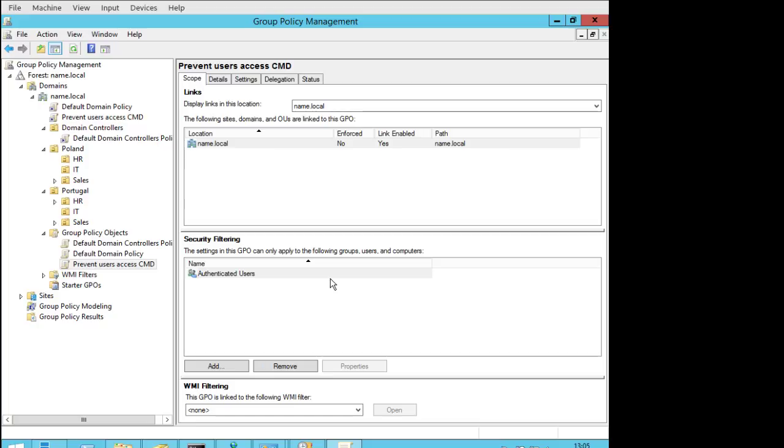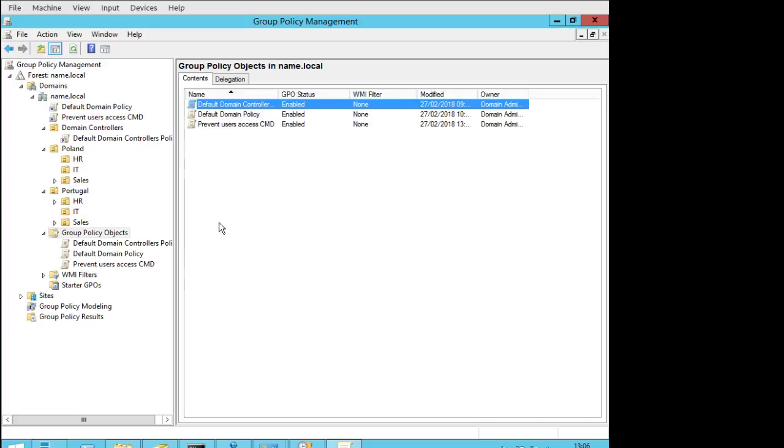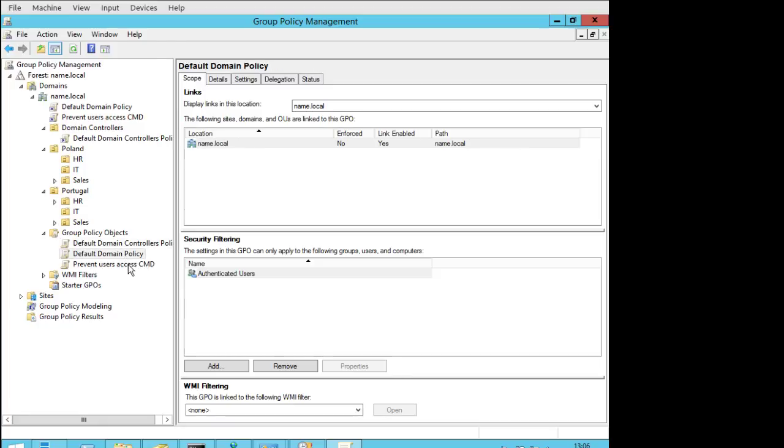But for me, it's much easier if you create another group policy object that produces exactly the opposite of this group policy. To do so, you can also create another group policy, and the order in which they are applied is important.